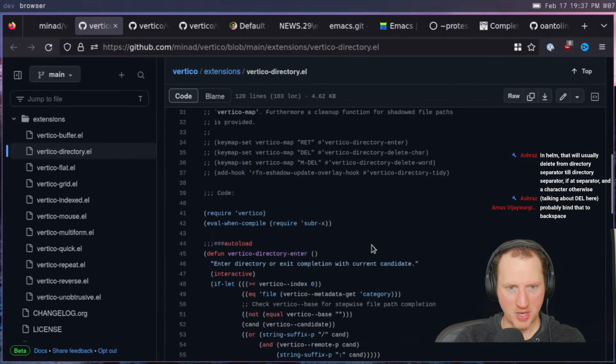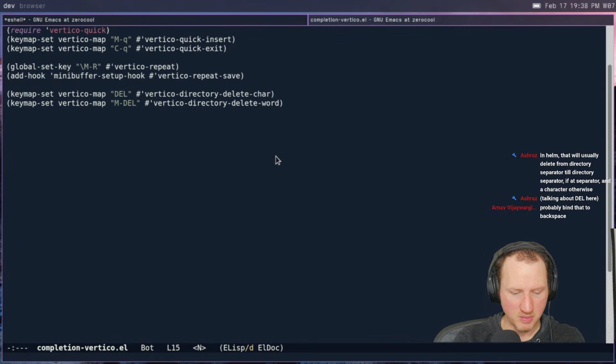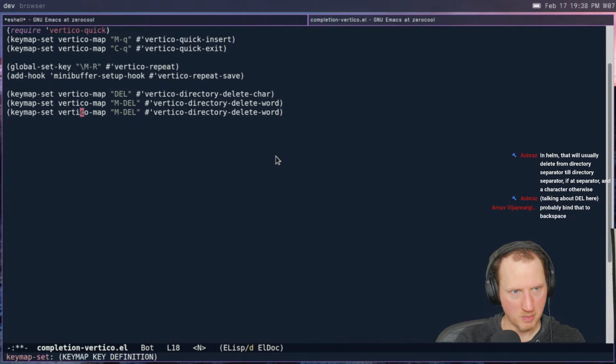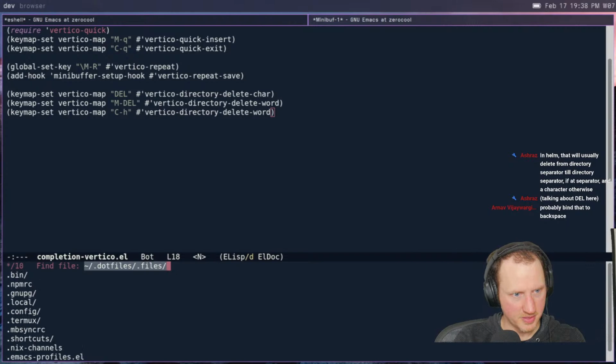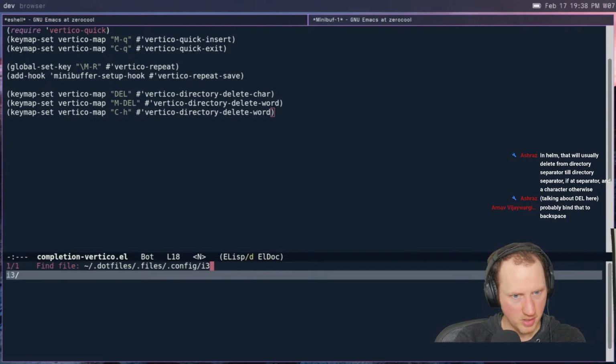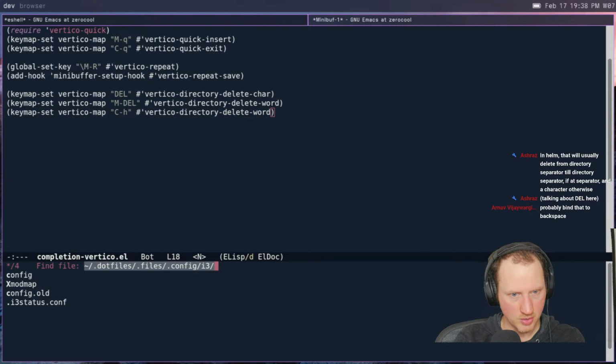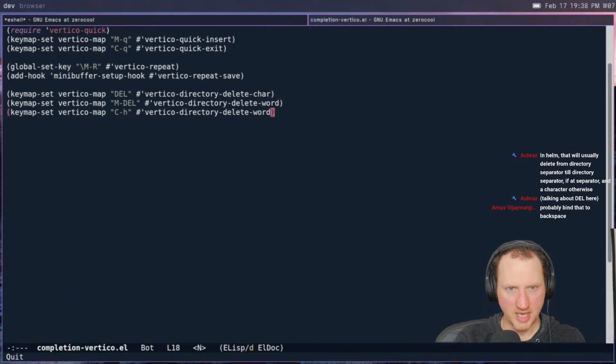Okay, I'm glad I have people watching over my shoulders to let me know when I'm doing something really dumb. Arnav says probably bind that to backspace. Yeah, I actually bind it to Control H so that I can really quickly get out of things. I wonder if that has something to do with my problems. Let's see, Control H. Delete word. .files, .files, .config, i3, conf. So Control H, yeah. What was it, Alt H I was using? At any rate, that's definitely the right result for what I want.